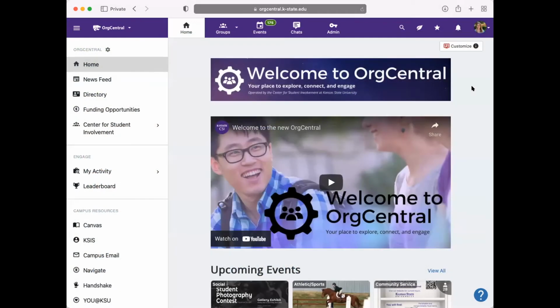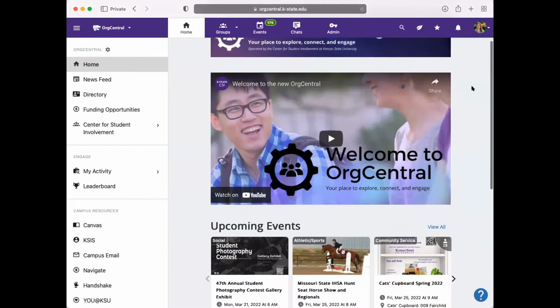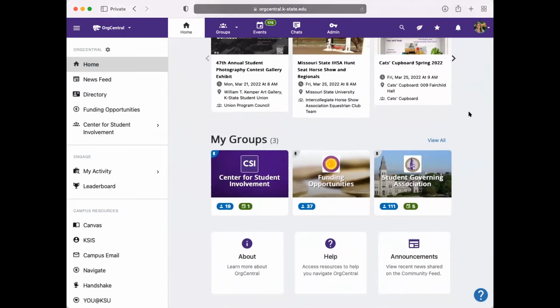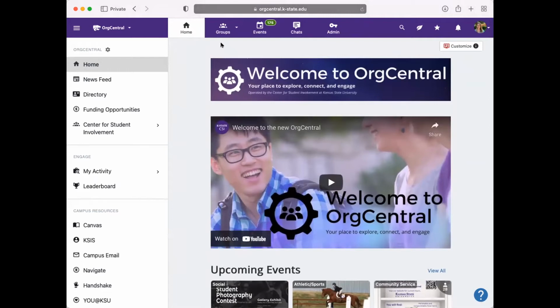When you log in, you will be taken to the home page. This content will change throughout the year to highlight important resources and events. You can scroll down to access quick links to upcoming events, your groups, and helpful resources. On the top menu bar, you can also explore all groups and events in the system. You can even chat with other K-State users here and create group chats with your organization members or committees.